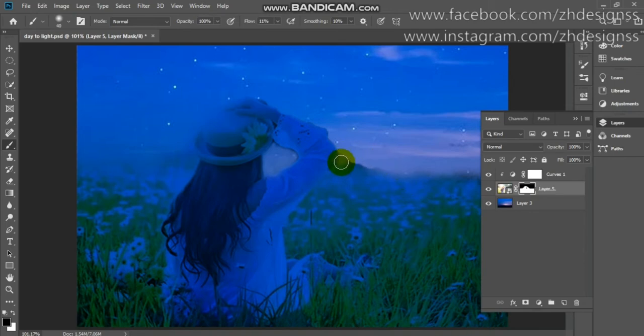So I am using it like this. I think now it is much better.